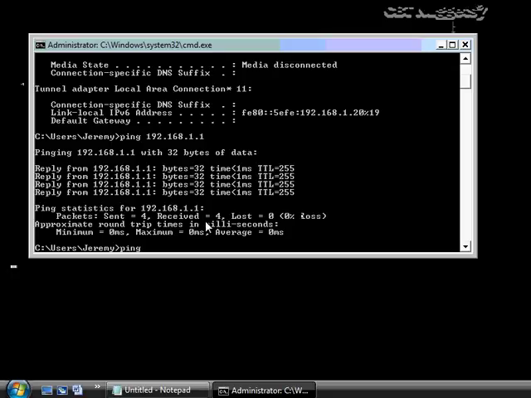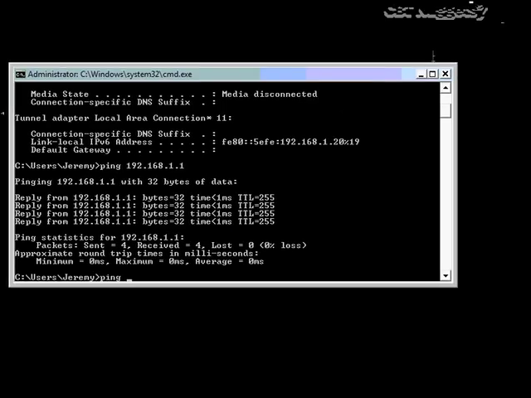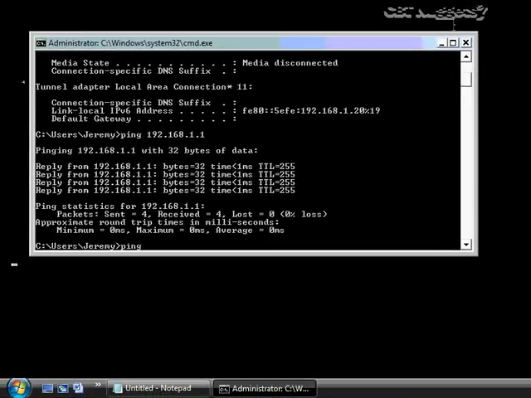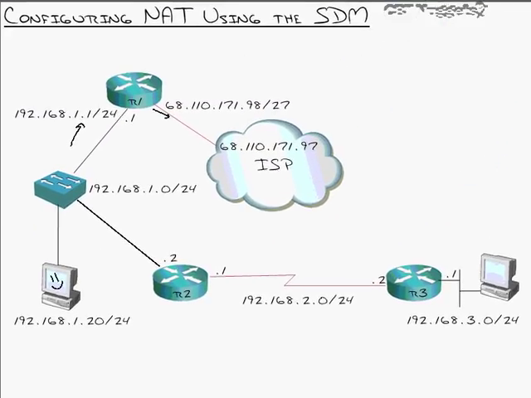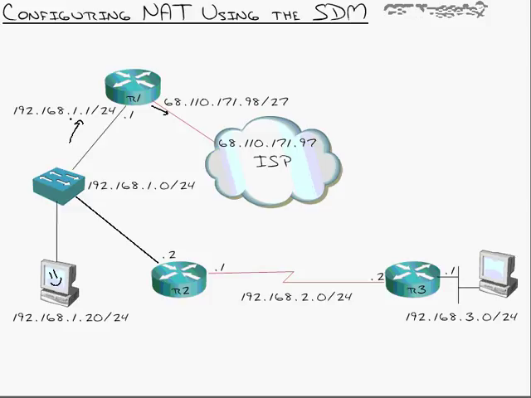Let me see if I can get my diagram back in the window here. Oh man, I'm just bouncing all over the place. Forgive the sliding windows here. All right, there we go. Got the diagram. So I am able to ping my default gateway router 1.